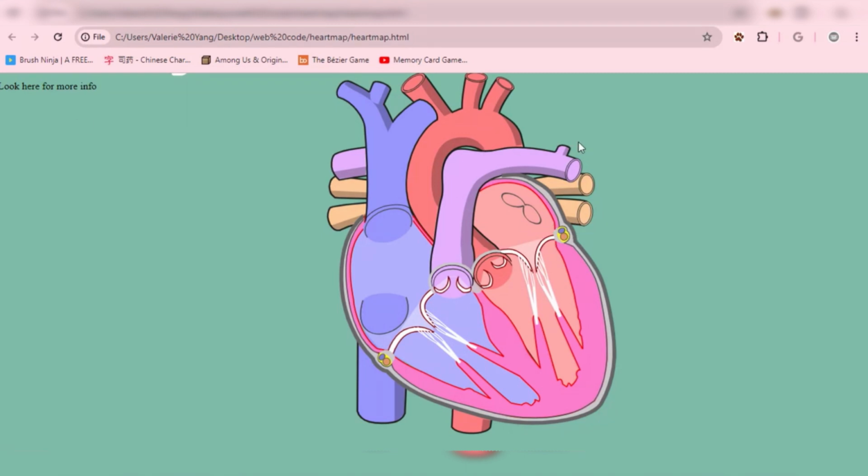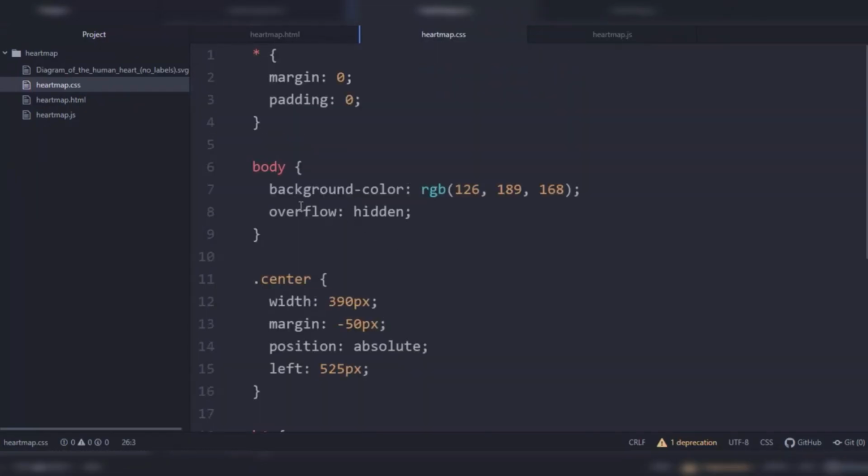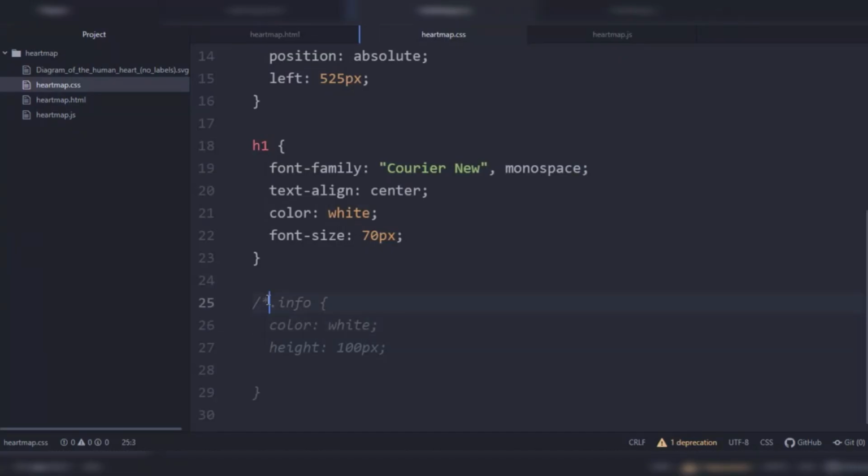One second. Okay, so overflow hidden. Width 300. Maybe we will fix this once we finish our info box. Let's just finish our info box first. Maybe this is the problem. Position fixed.